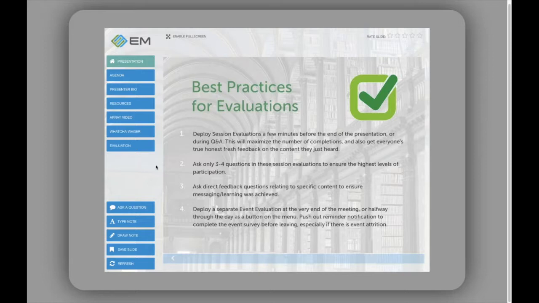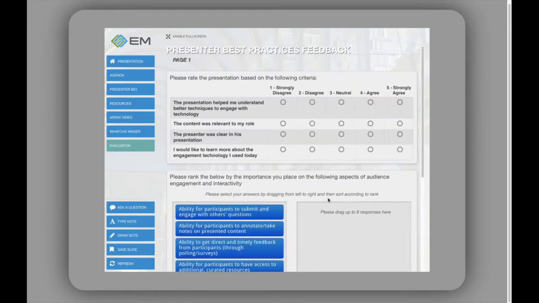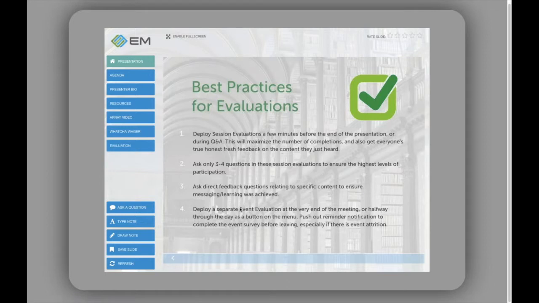And then you have a separate event evaluation that you can push out as a button, as you can see in any technology, and that can be something they complete at the end of the event when it's pushed out, or it can be accessed at any time through the button. But really, the most effective way is that session evaluation.